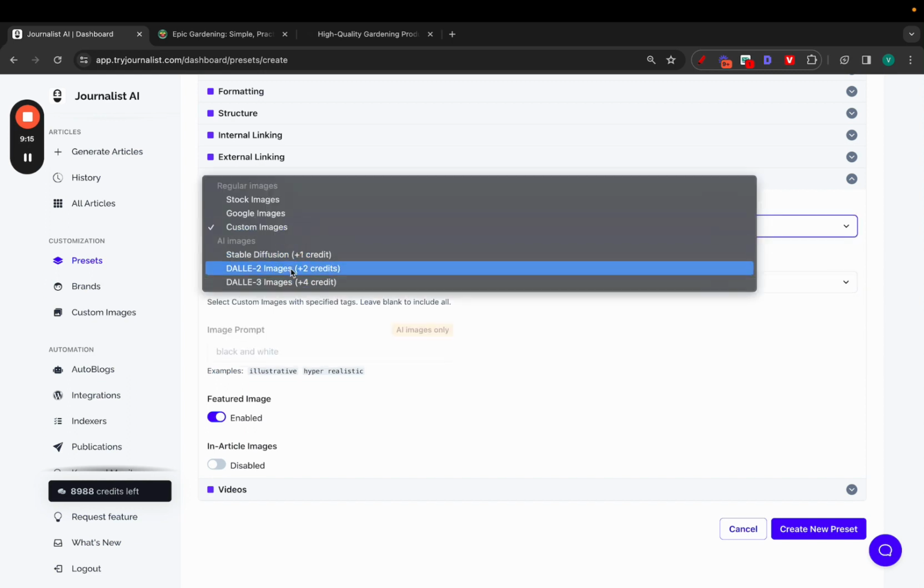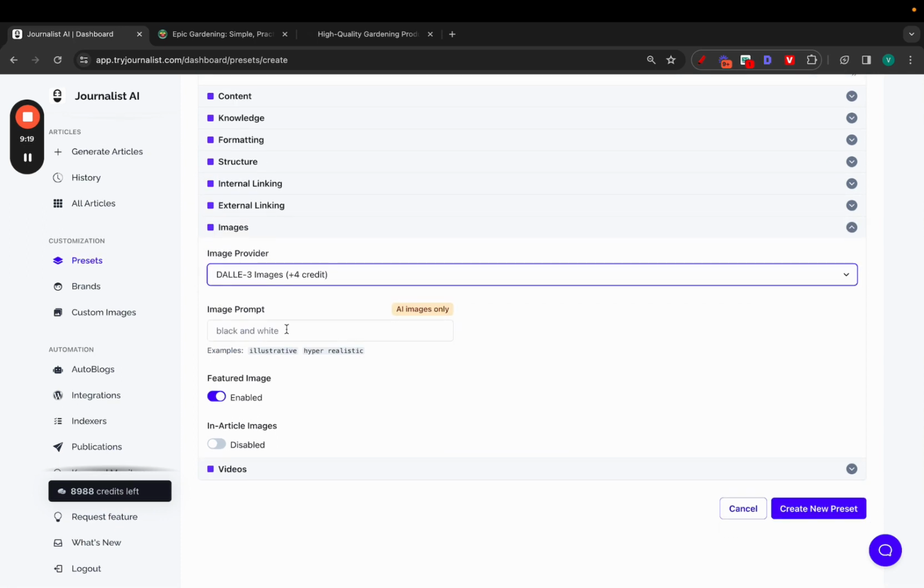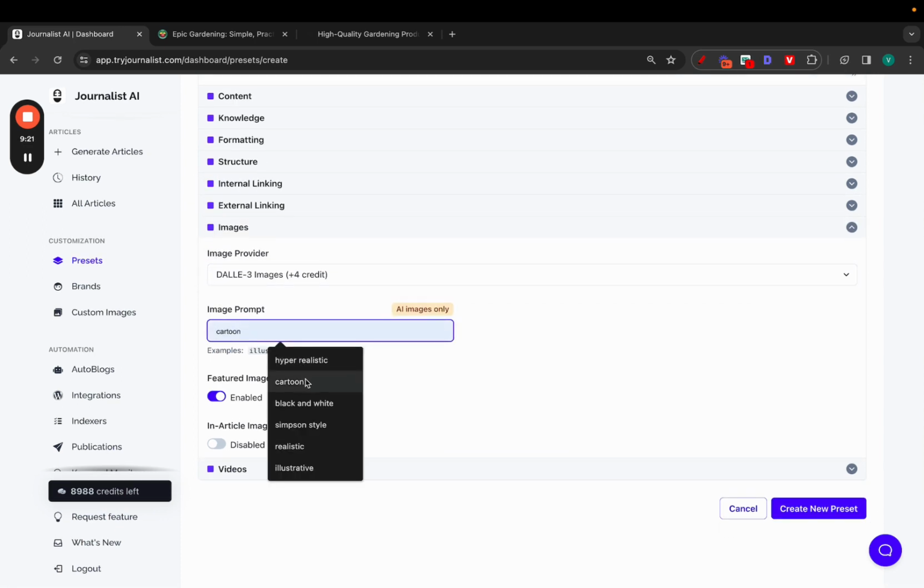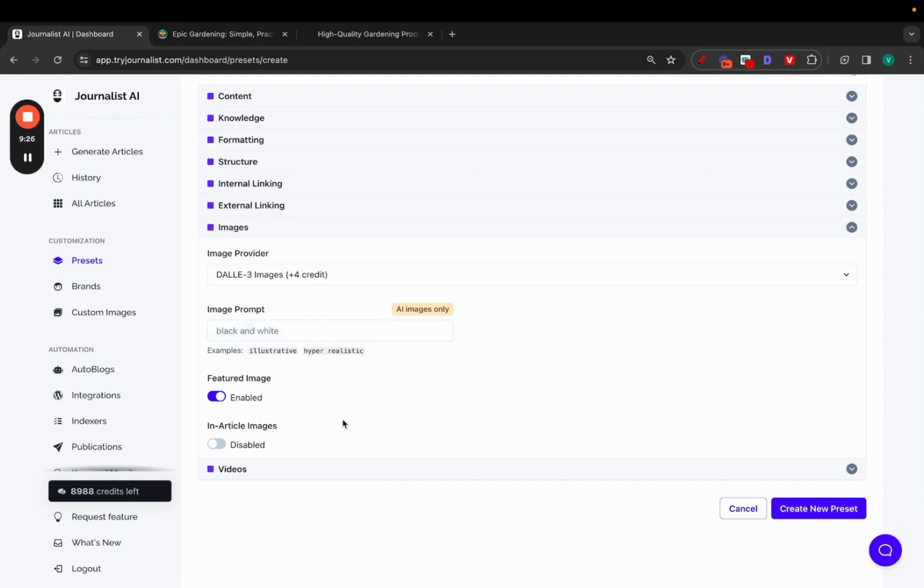And you can also, of course, use AI images. If you do choose to use AI images, you can prompt them, right? You can make them look hyper-realistic, cartoonish, black and white, realistic, illustrative. You can play around with this, right? You can also choose if you want featured images or in-article images, okay?